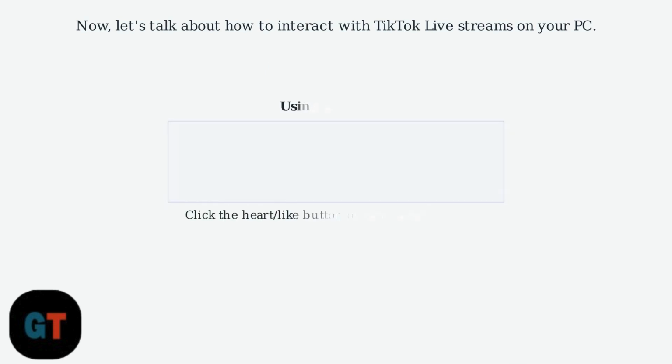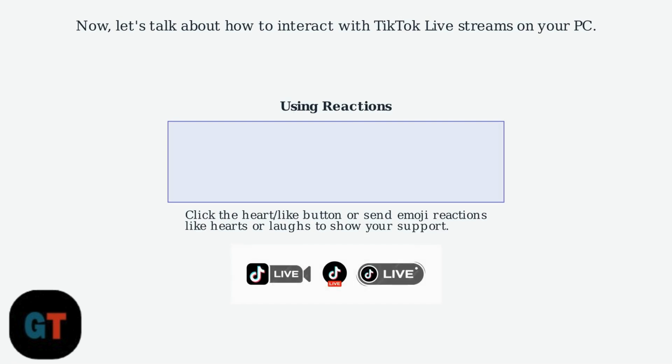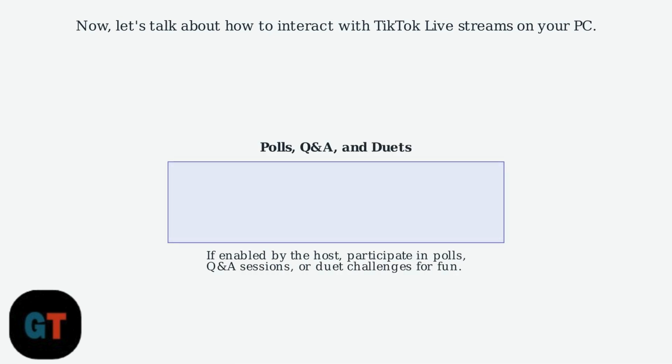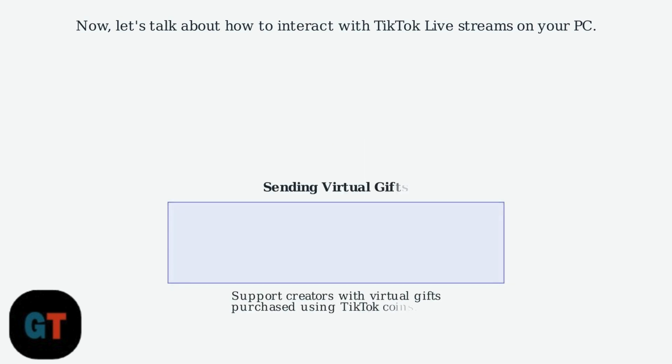You can also use reactions. Click the heart like button or send emoji reactions like hearts or laughs. If the host has enabled them, you might also be able to participate in polls, Q&A sessions, or even duet challenges. Some users can even send virtual gifts purchased with TikTok coins to creators they want to support.